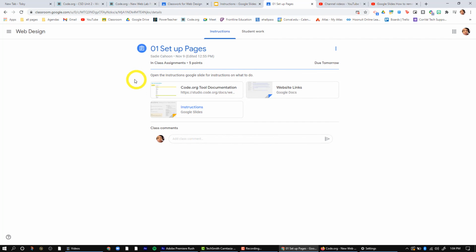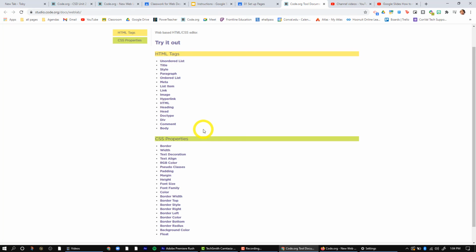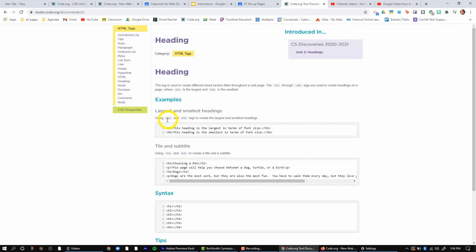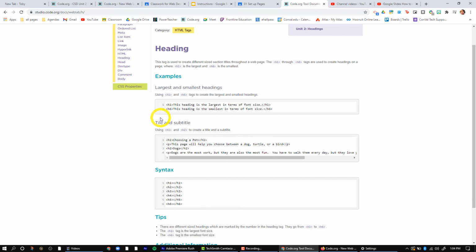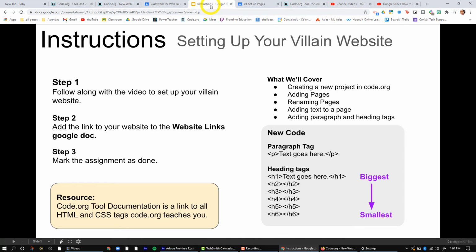So if you go to the assignment, it says code.org tool documentation. There are going to be points in time where I say, okay, now you need to work on your website, and this is where you're going to find all the information. So for example, heading. These are your H tags, and they give you examples of how to use them, how they should be set up, that kind of thing.